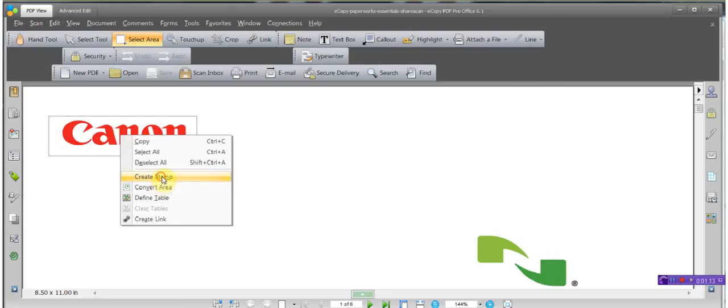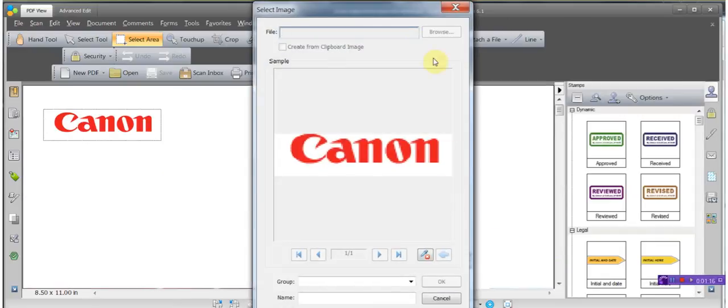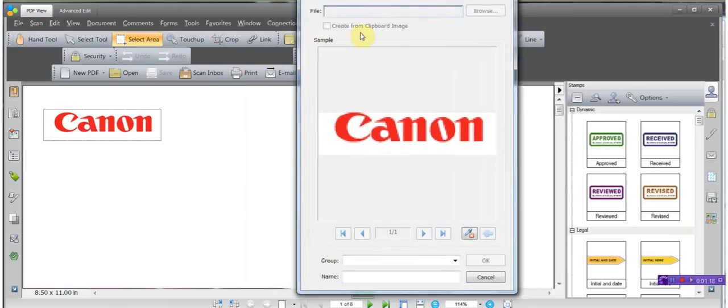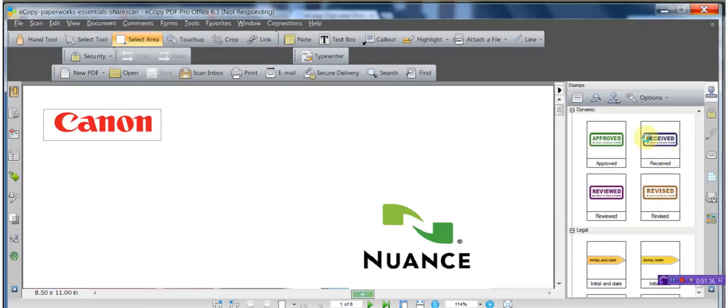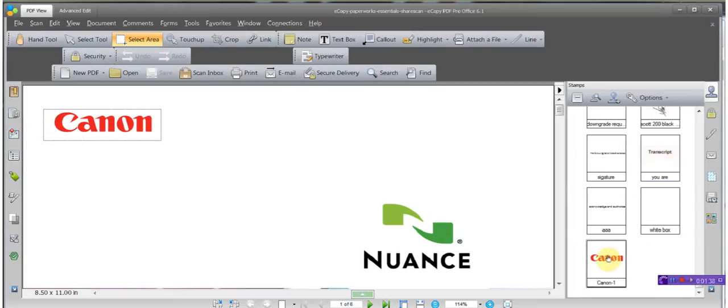Alright, so I'm going to left mouse click on create stamp. That opens the stamp library automatically, and I have to put it in a group. I'm going to put it in standard group. I'm going to name this Canon -1. And then say OK, and now that is in the stamp library. It's in the standard stamp library, which is over here on your right. And there it is right there. So I can click, hold, drag, and bring over the Canon stamp.